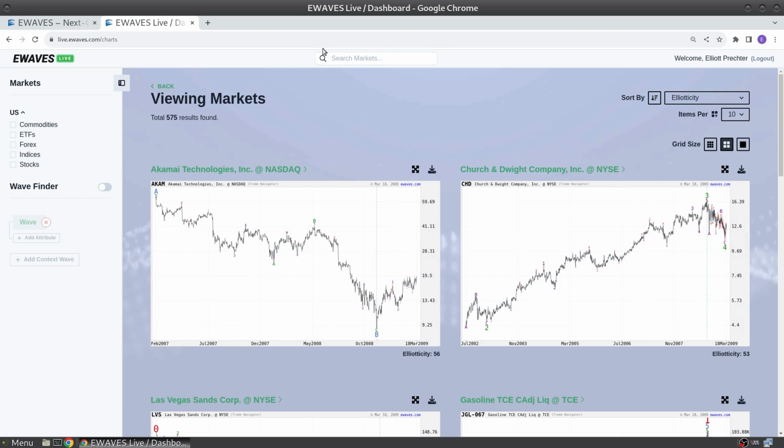Now let's go to the upper middle here to the search area, and let's search for something. As you can see here, we got Las Vegas Sands Corp. Let's just go ahead and search for that. The symbol is LVS. We can type in LVS, and you can see it pops up here.